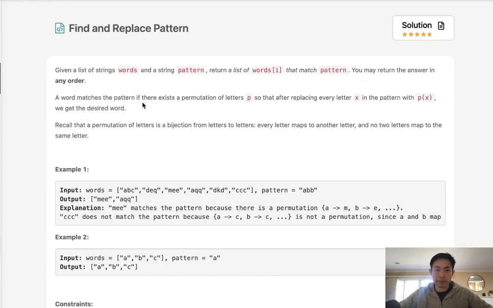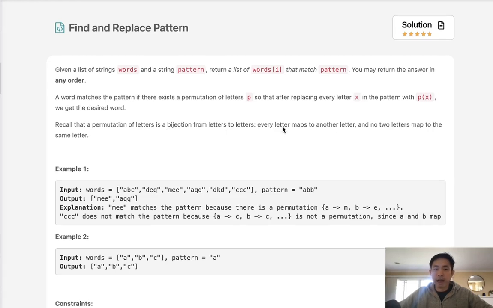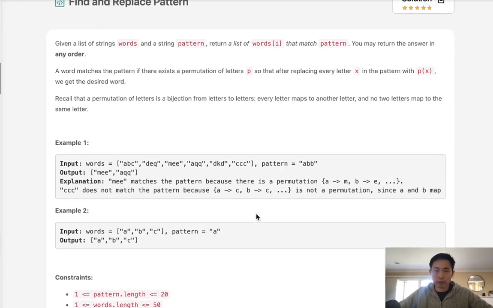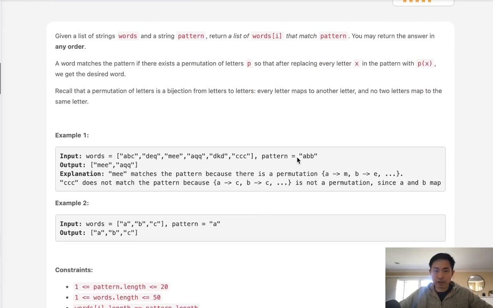A word matches the pattern if there exists a permutation of letters P, so that after replacing every letter X in the pattern with P of X, we get the desired word. We call a permutation of letters a bijection from letters to letters. Every letter maps to another letter, and no two letters map to the same letter. That's really just a complicated way of saying match this pattern here.